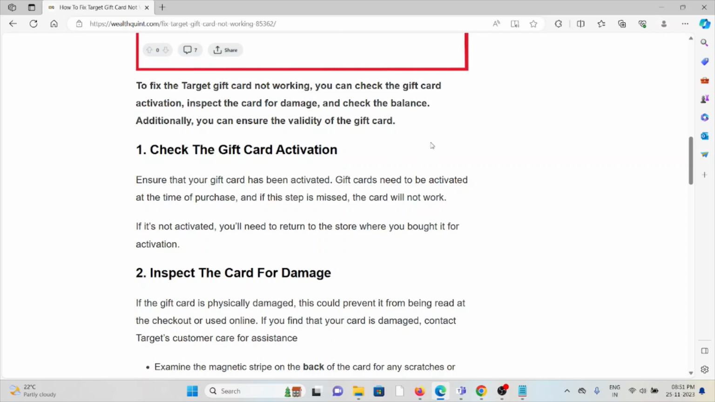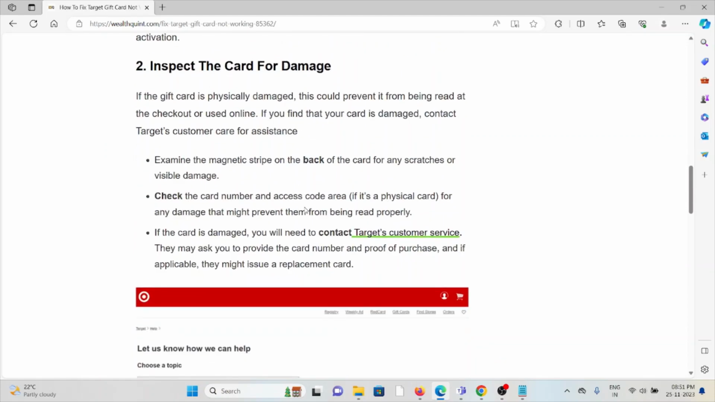The second method is to inspect the card for damage. If the gift card is physically damaged, this could prevent it from being read at the checkout or used online. If you find that your card is damaged, contact Target's customer care for assistance. Examine the magnetic stripe on the back of the card for any scratches or visible damage. Check the card number and access code for any damage that might prevent them from being read properly.